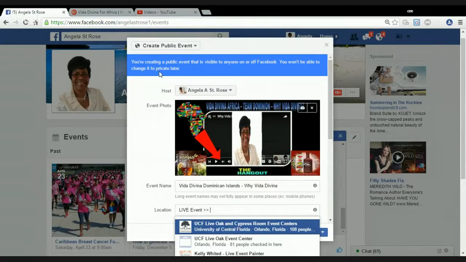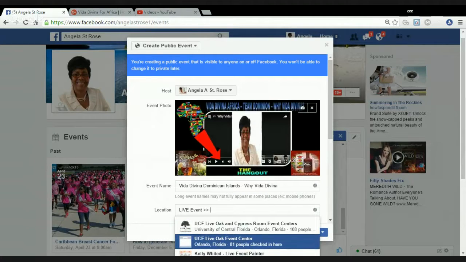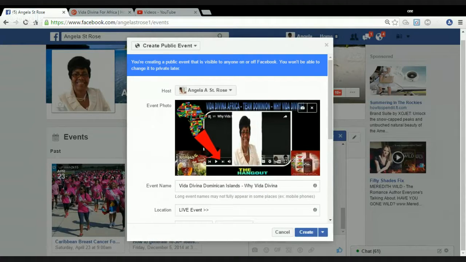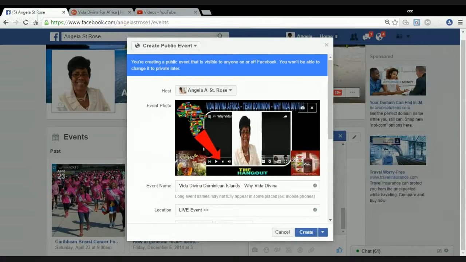In that location, I want to make sure that whoever is looking at that event invite can just click on a link and be able to watch the event live. So I do have that information saved. I'm trying to figure out where it is. Give me a minute, ladies and gentlemen. There we go.